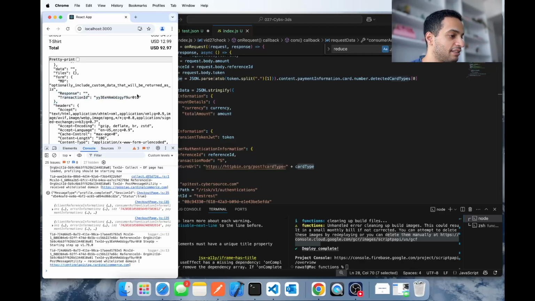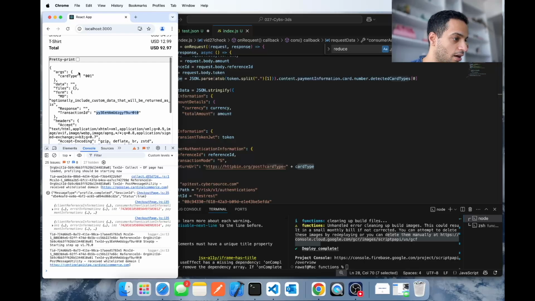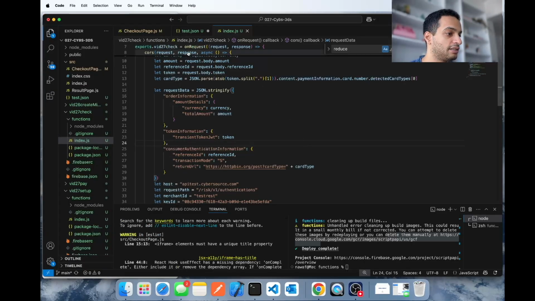So that URL just displays what was sent to it. I get the authentication transaction ID, like I told you guys, and I'm getting back the card type here as a query param. So this concludes this step, the redirect to the challenge step. Now let's move on to the next step, which is validating the authentication result.